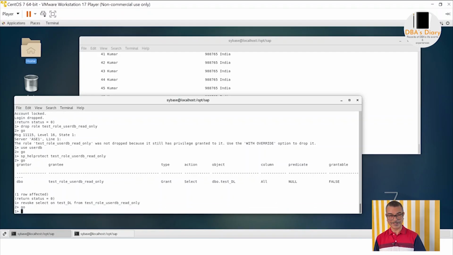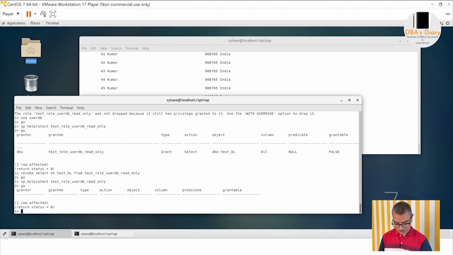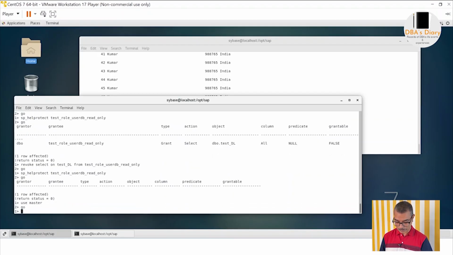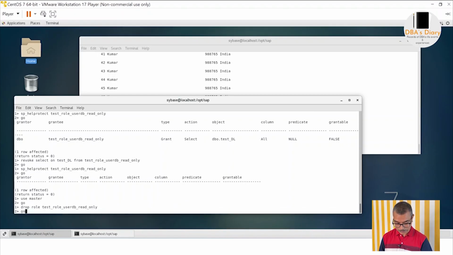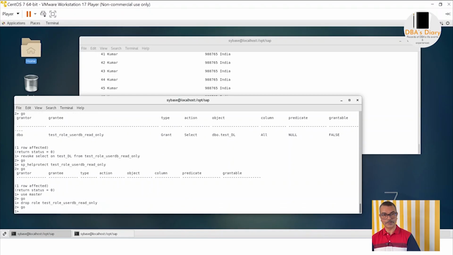I'm writing the command and running it. We don't remember all the commands, so sp_helprotect, doing that. It doesn't have any permission now. So use master and see if we can drop the role, drop role. Okay, we are able to drop it.